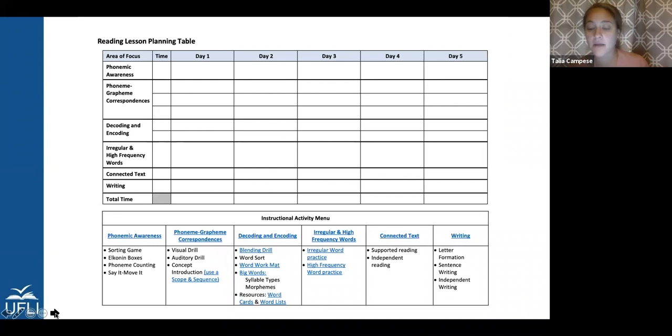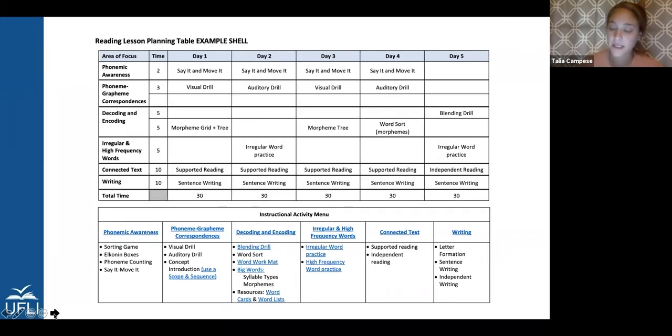The table at the bottom is the activity menu, displaying the activity options for each topic, which is really helpful. They're hyperlinked here as well, which makes it really easy to access this during your planning time. The most important thing to look at is the time you have during each section. So here is an example of how a week could look for your online synchronous instruction with a small group.